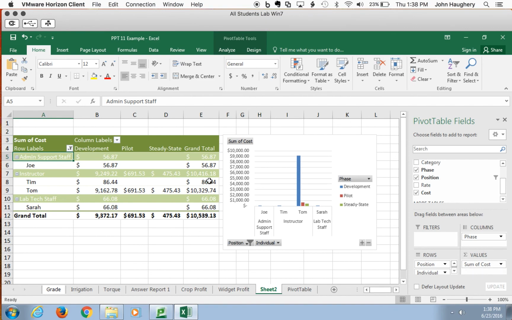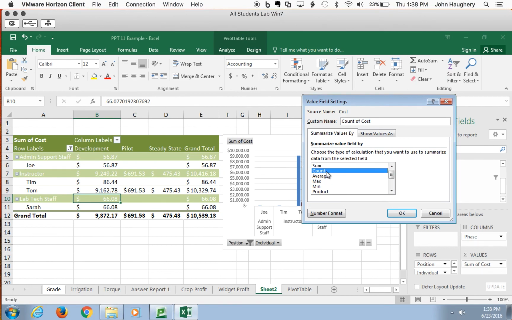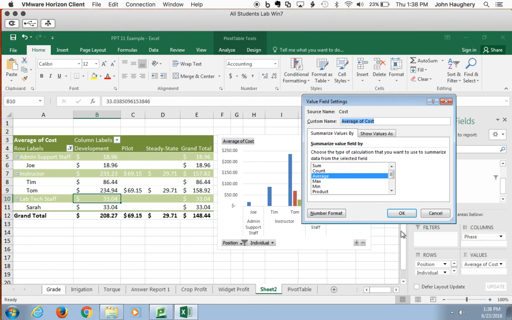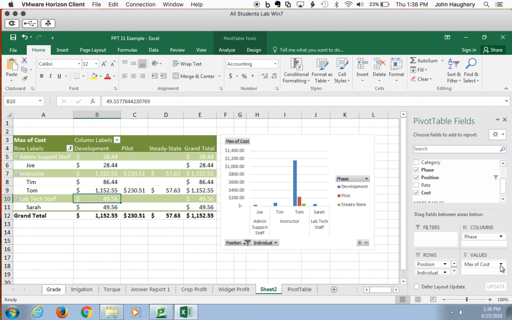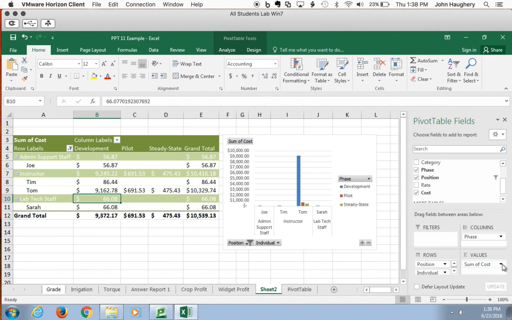And of course, the values, the numbers we see in the table, we can change those from sums. We could have them as counts. We could have them as average. So what's the average cost? Depending on your application, you may or may not want to do averages. You might want to do totals. We could do max. We could do min, right? Product. For what we're doing, I think it makes the most sense to have the sum, right? What's the total amount? Okay, but you have some options there, and you have an ability to do your rows and your columns, and customize what you see and how you view it.